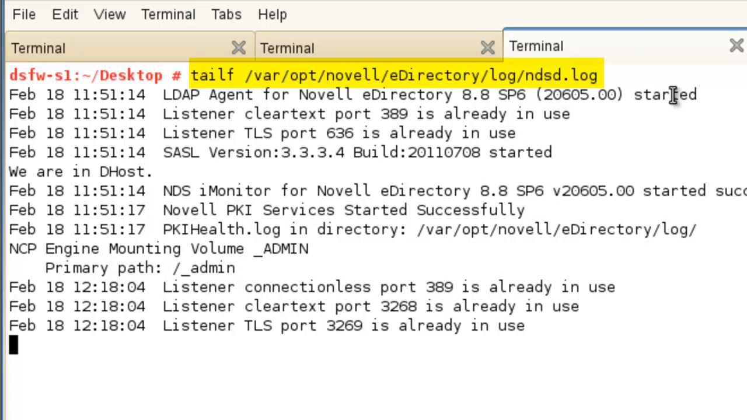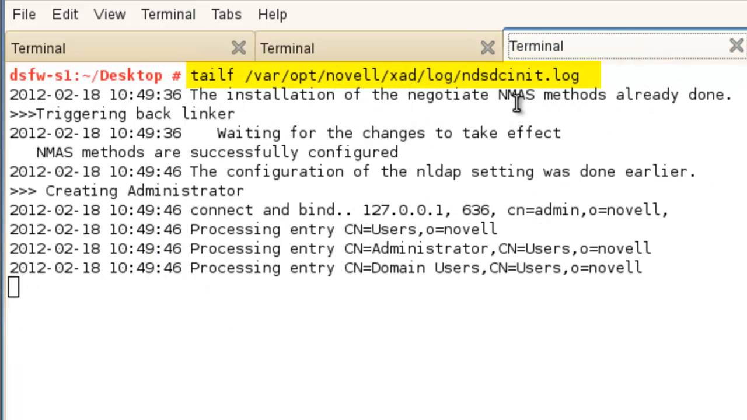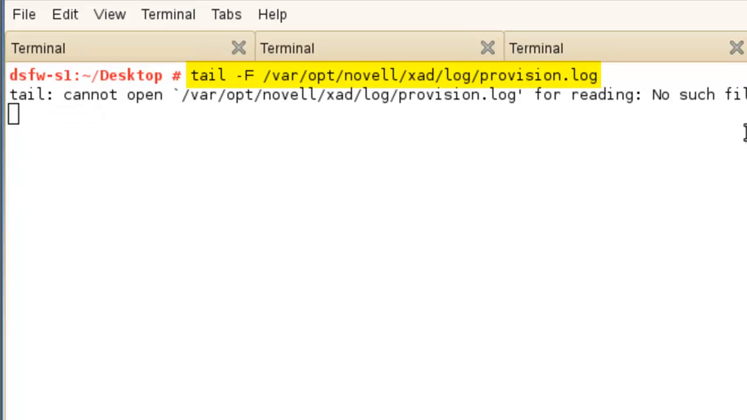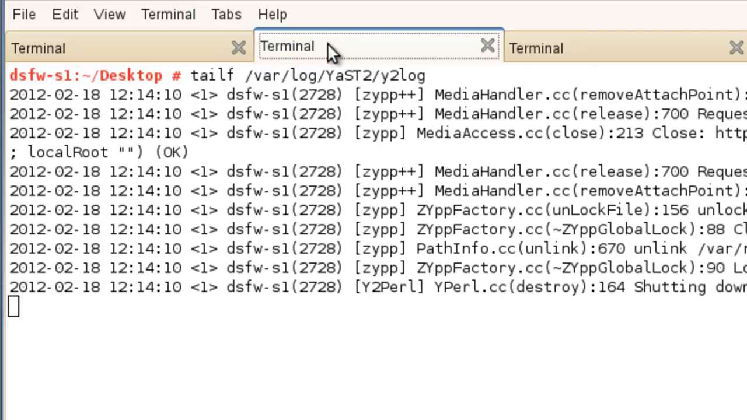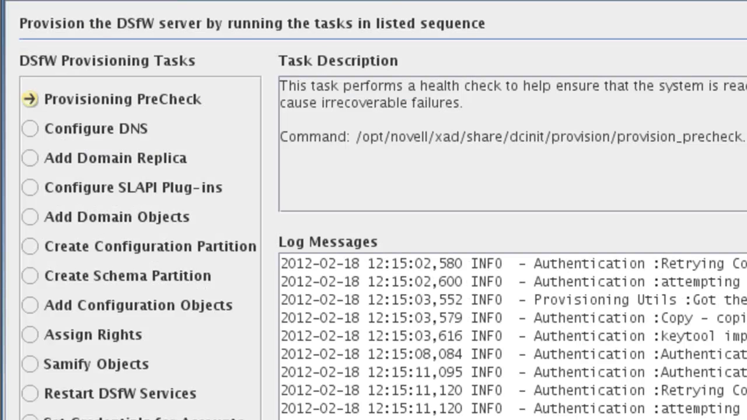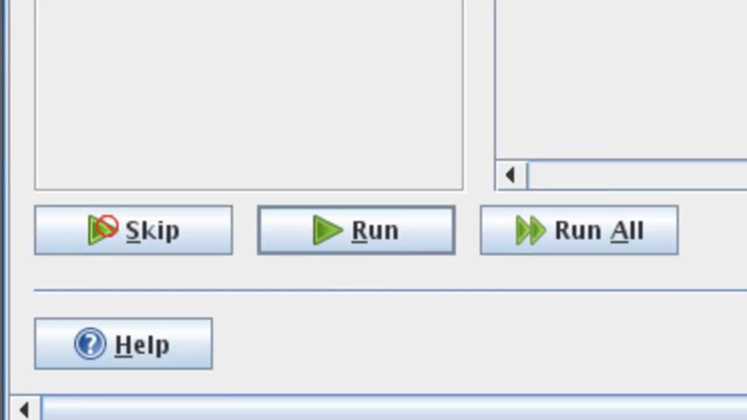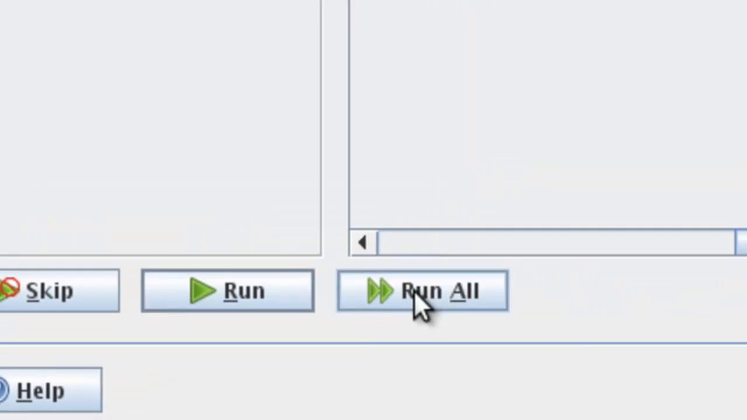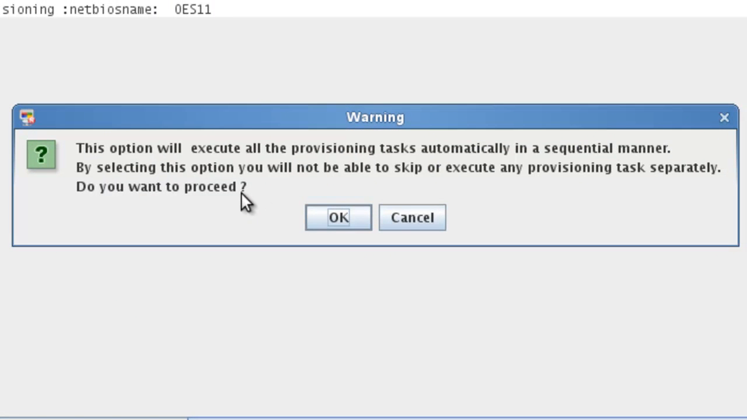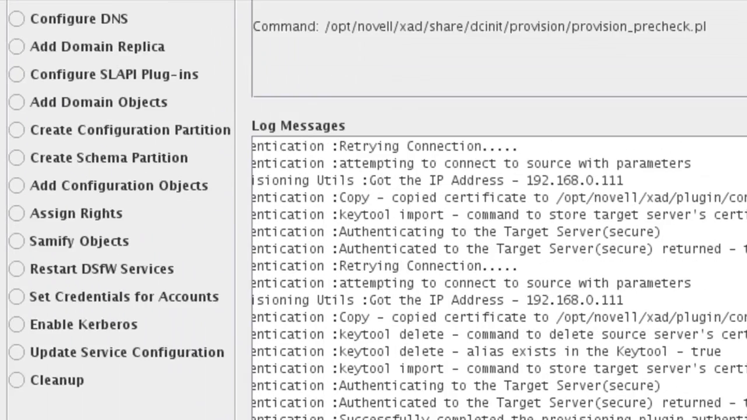Not a lot's going to be happening on this one. We'll just move this one to the back here. The NDSDC init log, we should see a lot on there, and the provisioning log, which will be created. So we'll go ahead and run this, start the provisioning wizard. You can scroll all the way down, and you can do a run all or run individual piece. We'll do a run all, get this warning here, and just let this roll.